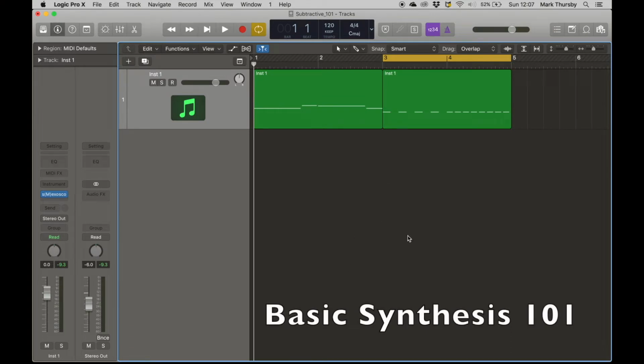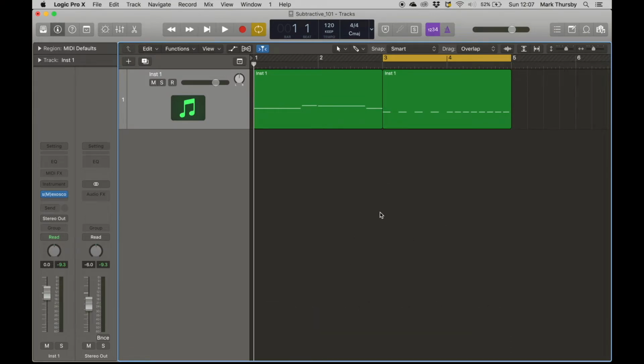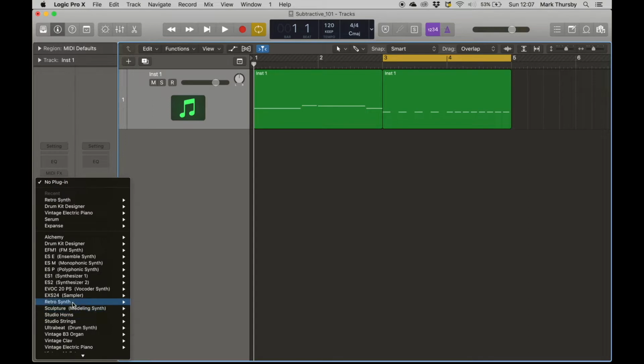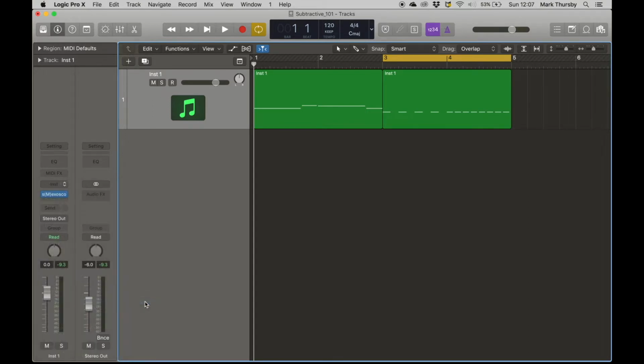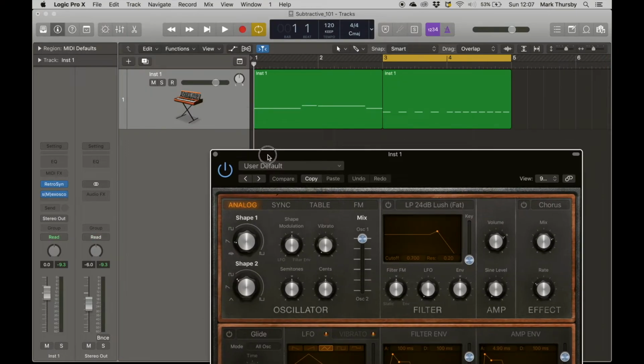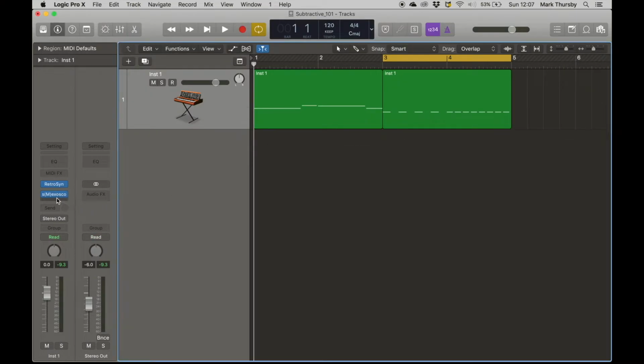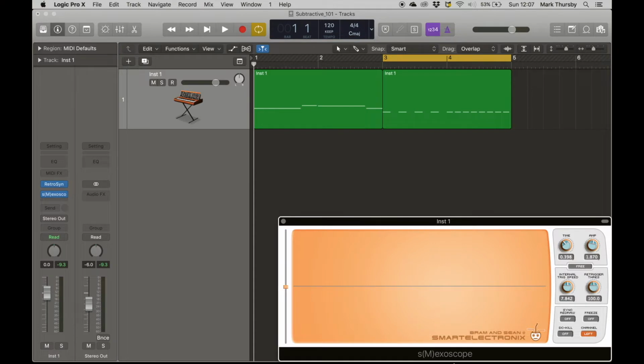So this is going to be a really simple 101 tutorial on subtractive synthesis. Okay, so I am going to find myself this Retro Synth. There it is. And just close that. You can see here I've got this little oscilloscope plug-in, so we can have a look at how these waveforms appear.